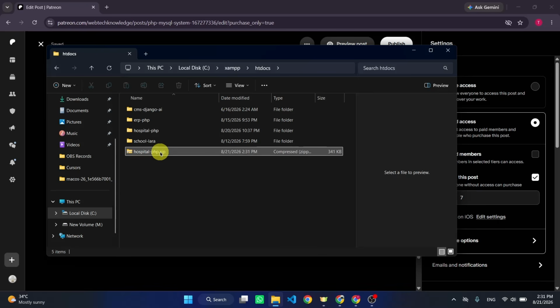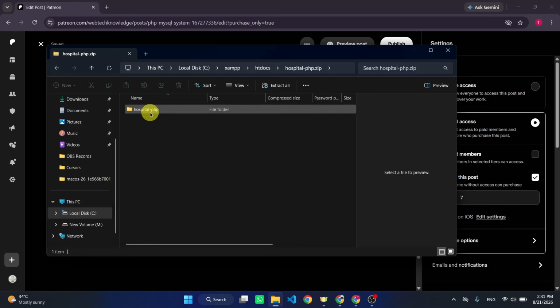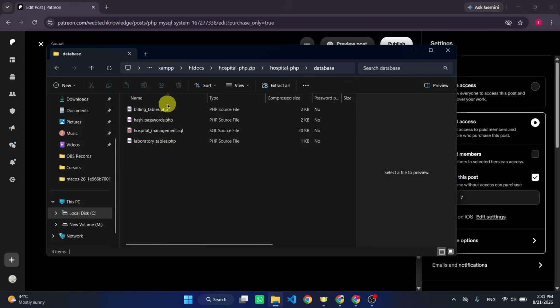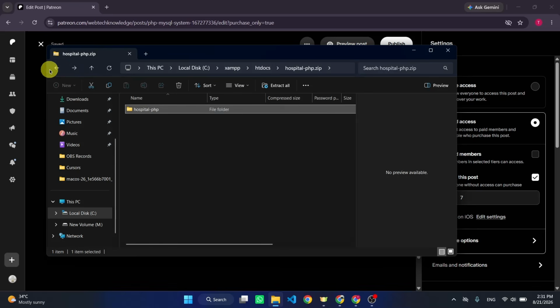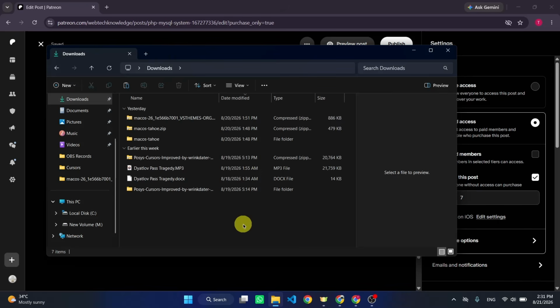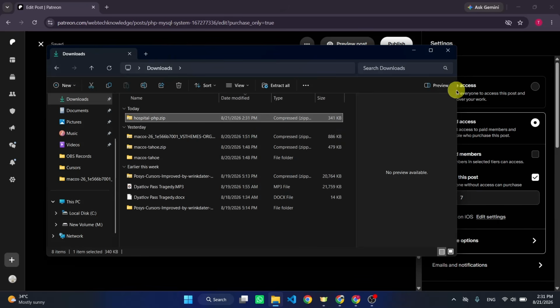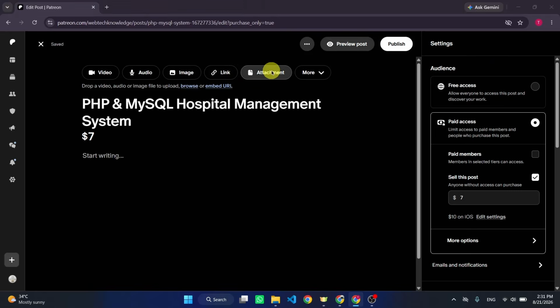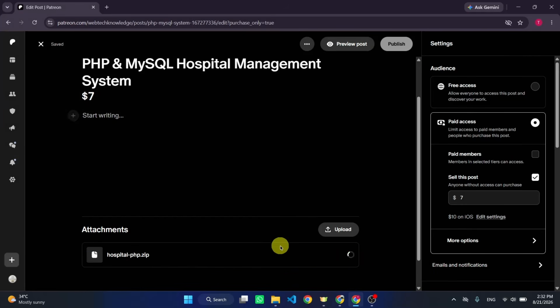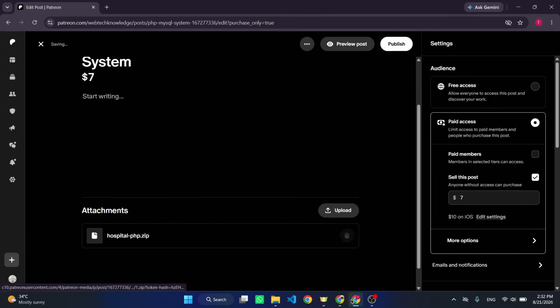Okay, so we got the database file here inside this folder, you can see with the .sql file. So you have to mention all the things in the description, that I have added the database file also. So I will keep it inside downloads now, and from here we are going to go for the attachment section, and here we are going to select this, double click on it, and it will start uploading. Here you can see, and there will be a tick mark if it is uploaded successfully.